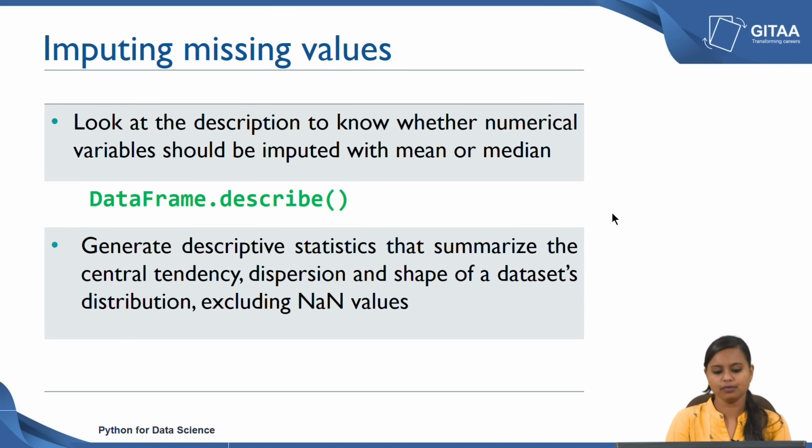So, data frame dot describe is the function that is used to get descriptive statistics that summarize the central tendency, dispersion and shape of the data set's distribution. You can use it for a data frame. The syntax is data frame dot describe. It excludes all the NaN values and gives you those statistics.